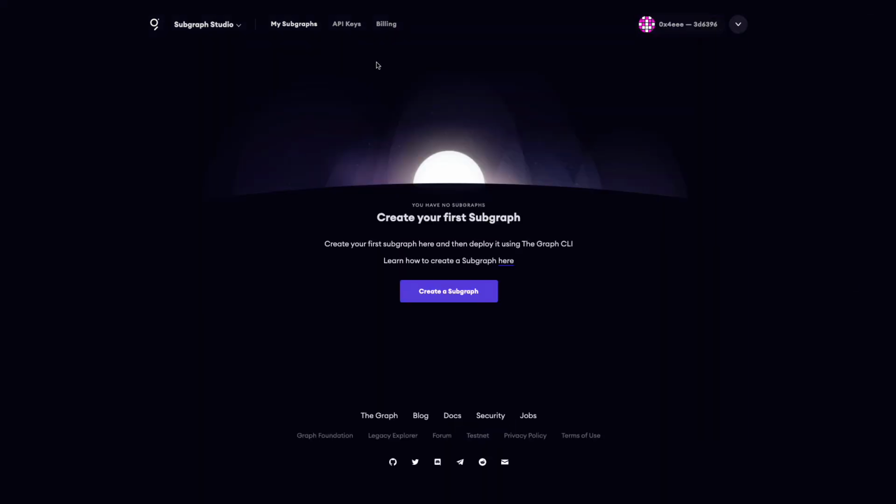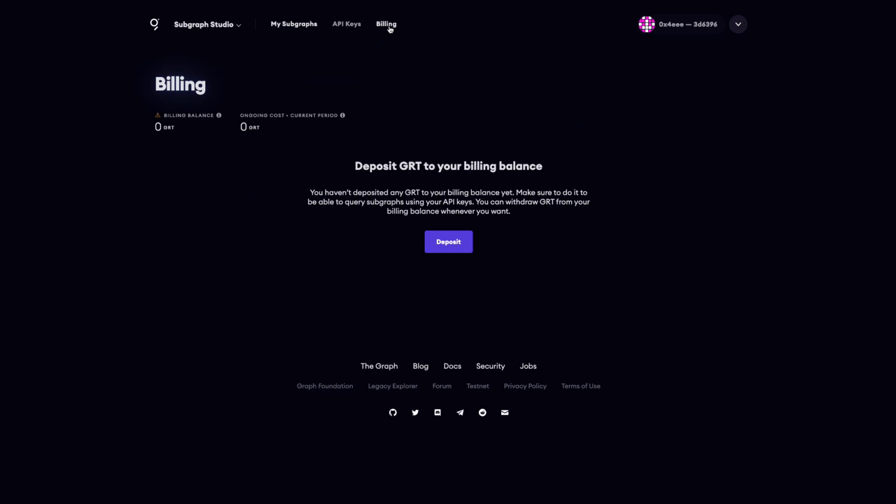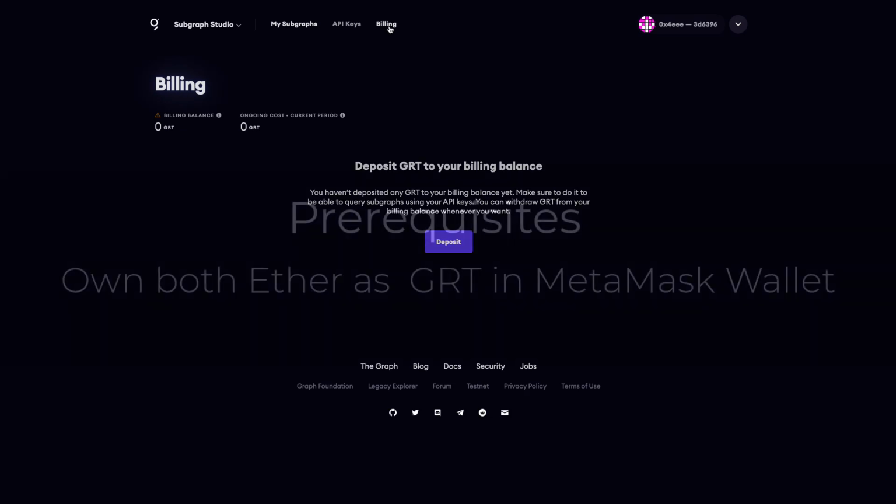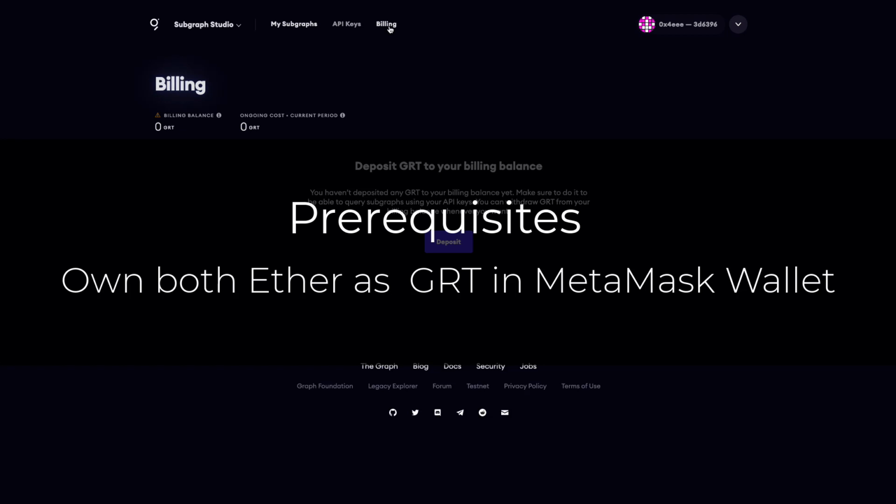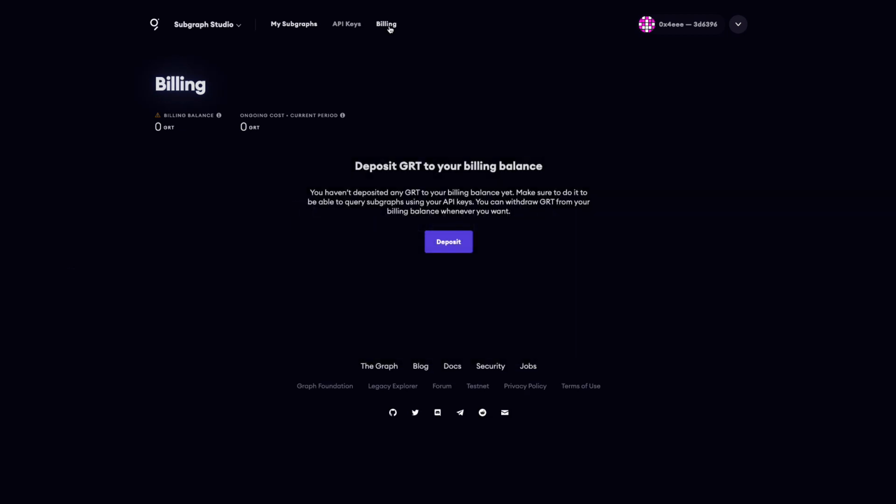Next, click on Billing to view the billing dashboard. Here, you can see your account balance as well as any costs that you've incurred during the current billing period. To enable billing, you must have both GRT as well as Ether available in your wallet. Here, click on Deposit.